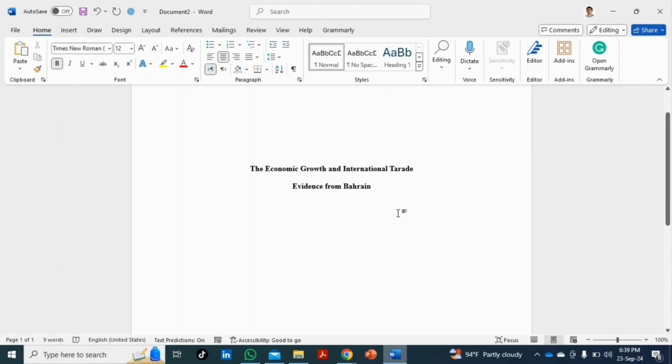After writing the title, now what you have to do? You have to hit enter twice. One, two, and then we have to unbold our text. So we'll go back to the taskbar and we'll hit the bold button and it will be unbolded. Or again, you can press Control B, so it will be unbolded.